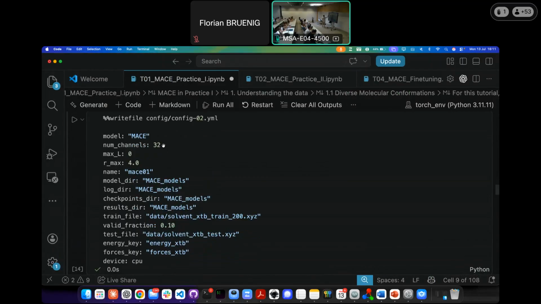That's the configuration file that you will write to train your MACE model. So the first thing that you do is that you say you want to train a MACE model. That's a YAML file, a text file that you write yourself. There are a bunch of examples in MACE. Then you say, I want to use 32 channels. Here we use a very small model so that it trains very fast.